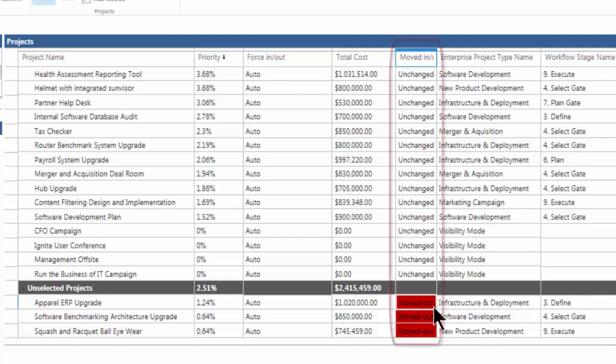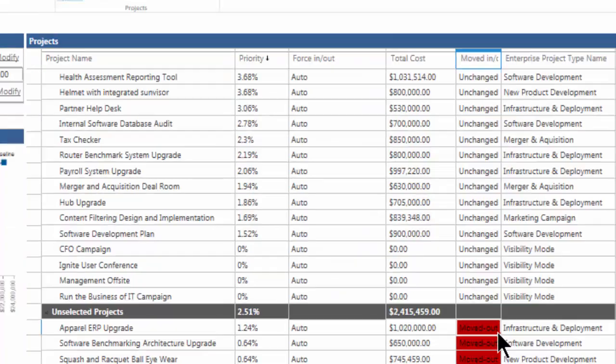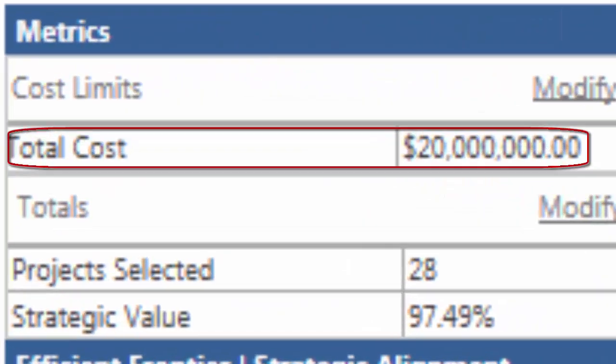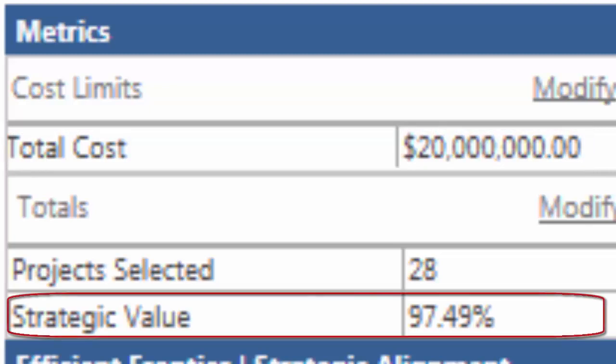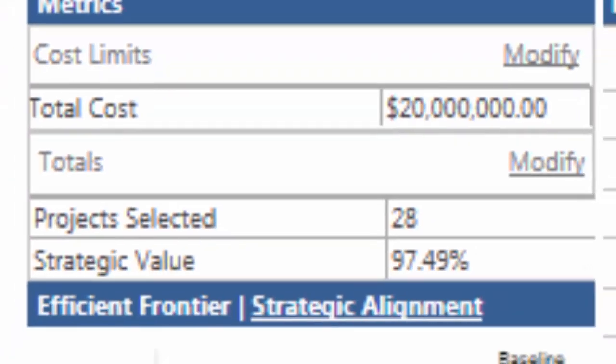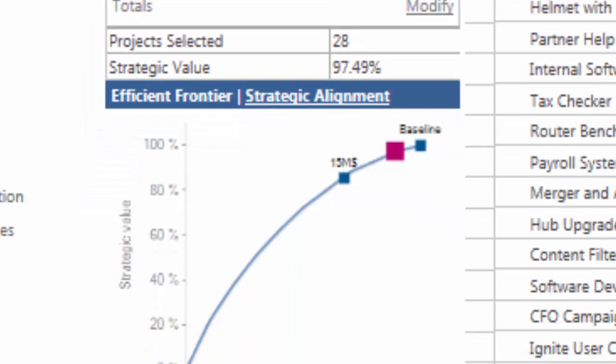We also see that cells in the Moved In Out column for those projects have been highlighted in a red background. The strategic value attained with 20 million will be 97.49 instead of the 100% we had before. There's a couple of things that we can note here.